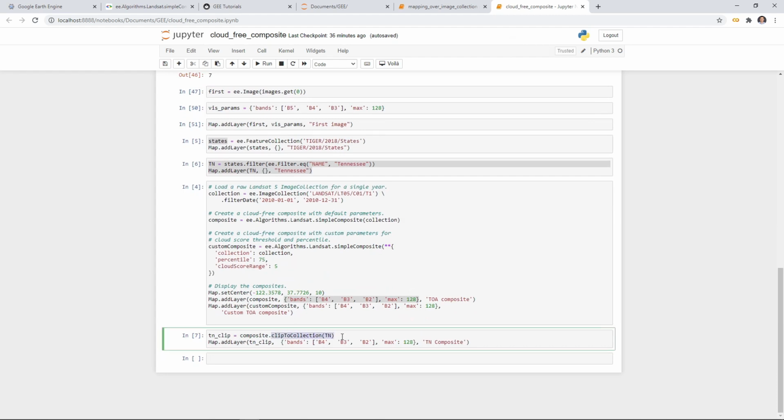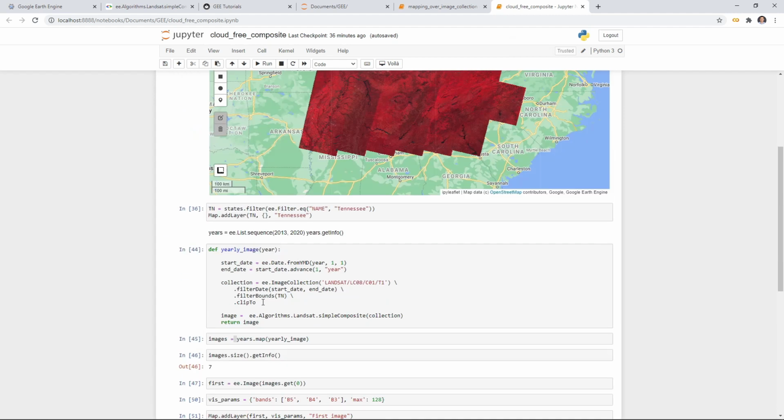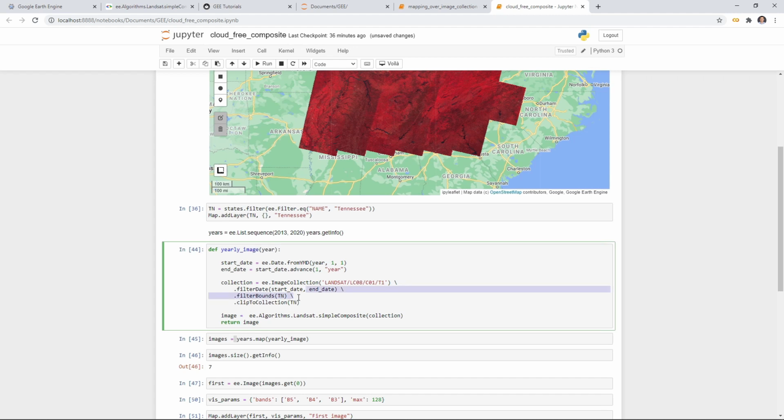So you can just copy this and then come back to here, or you can directly use the clip to feature collection. Technically you don't need this line, but it's better to have this one because you filter out all the other unnecessary images and then you clip. Otherwise, if you directly use the clip to collection, it's going to create a composite at the global scale and then clip. So that one will be more computationally intensive, and that's why you want to filter first, and then basically you get this one and then you do the clipping.